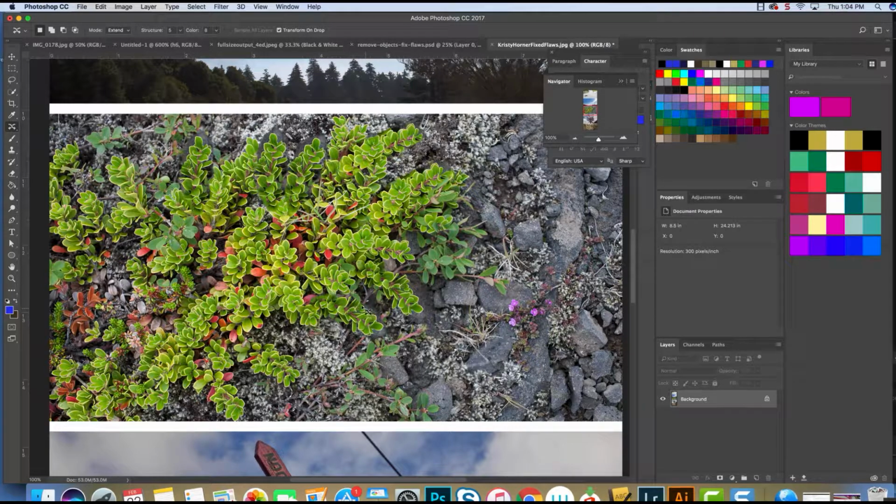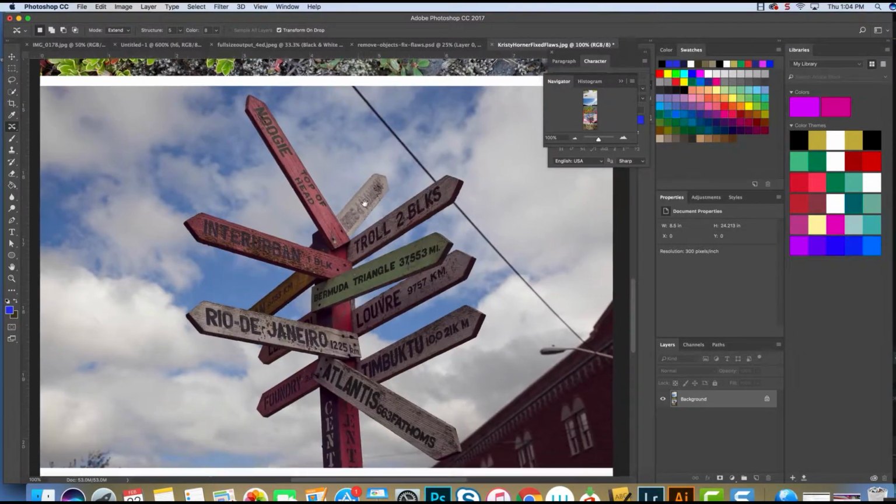But if you can see, probably the way to get around that problem would be to make a more accurate selection. That would be one way. You could also play with the sliders on here. So it works pretty well, but it takes a little trial and error sometimes. But anyway, I made my plant grow and I'm happy with that one. So we're going to go ahead and move on to the next one.